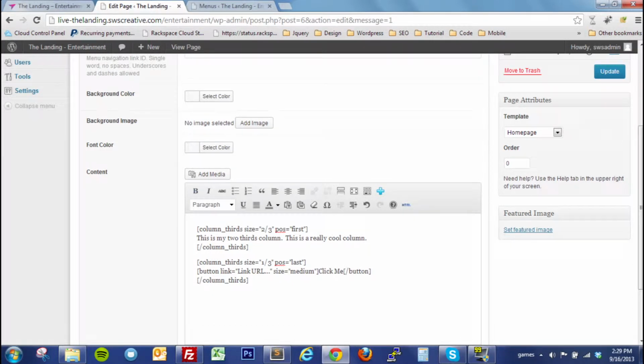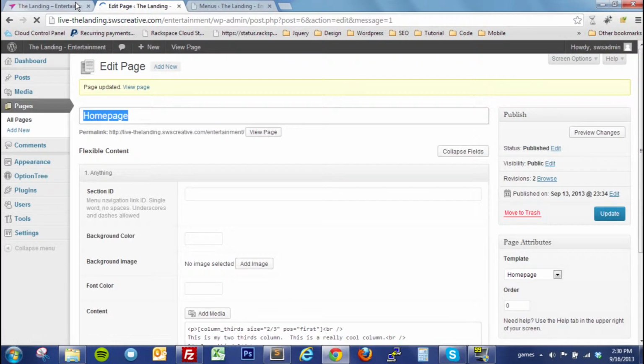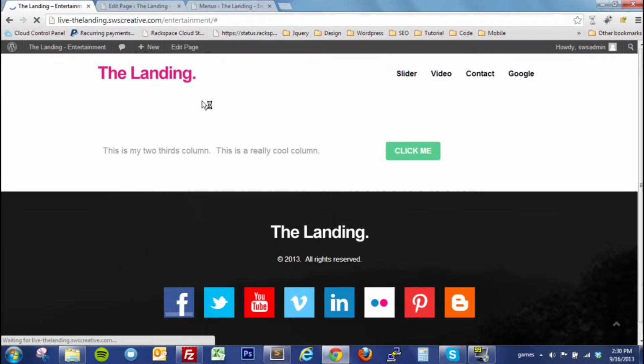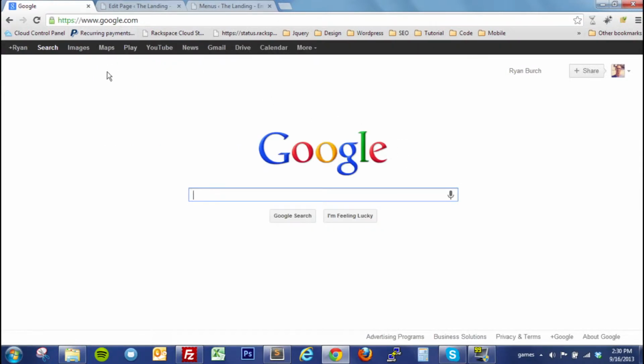And then where it says button link URL, we can have this go to, let's say, http://www.google.com. And that's it. Let's click update. Refresh. And we see our button that says click me. And if I click it, it takes me to google.com. Awesome.